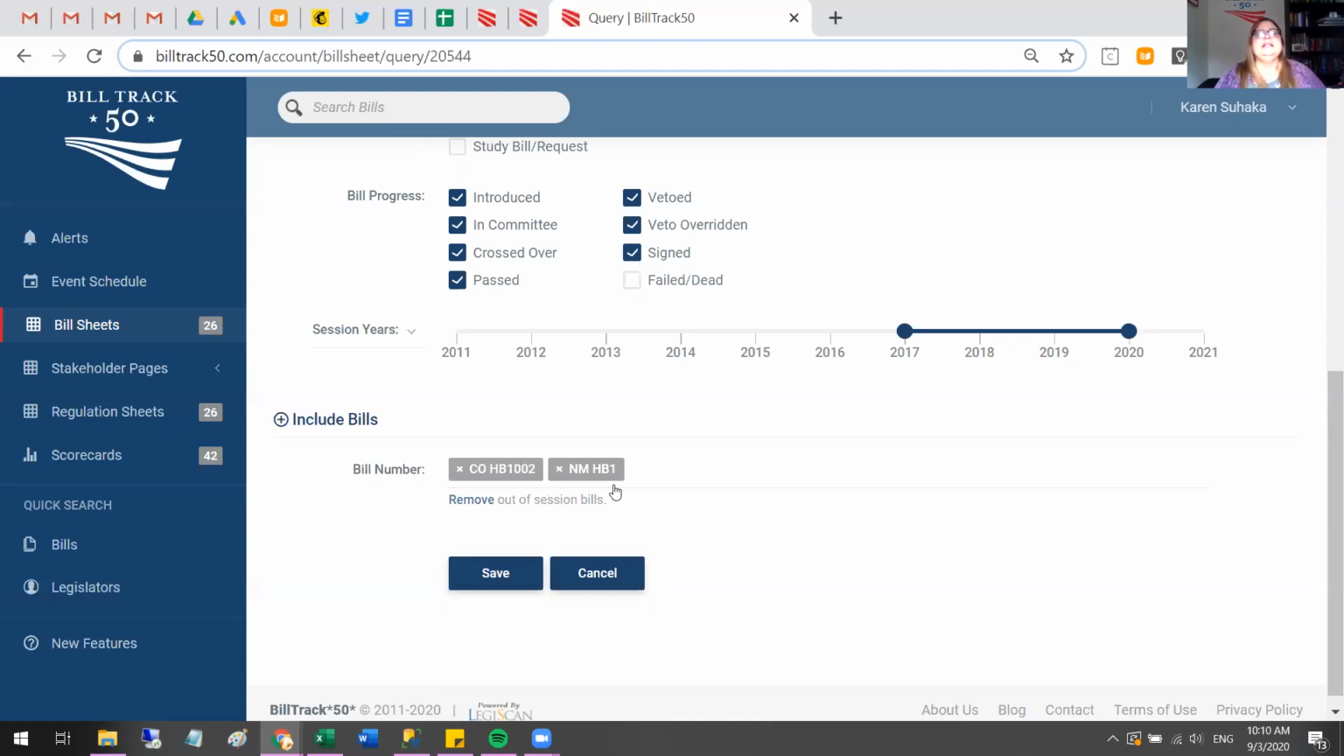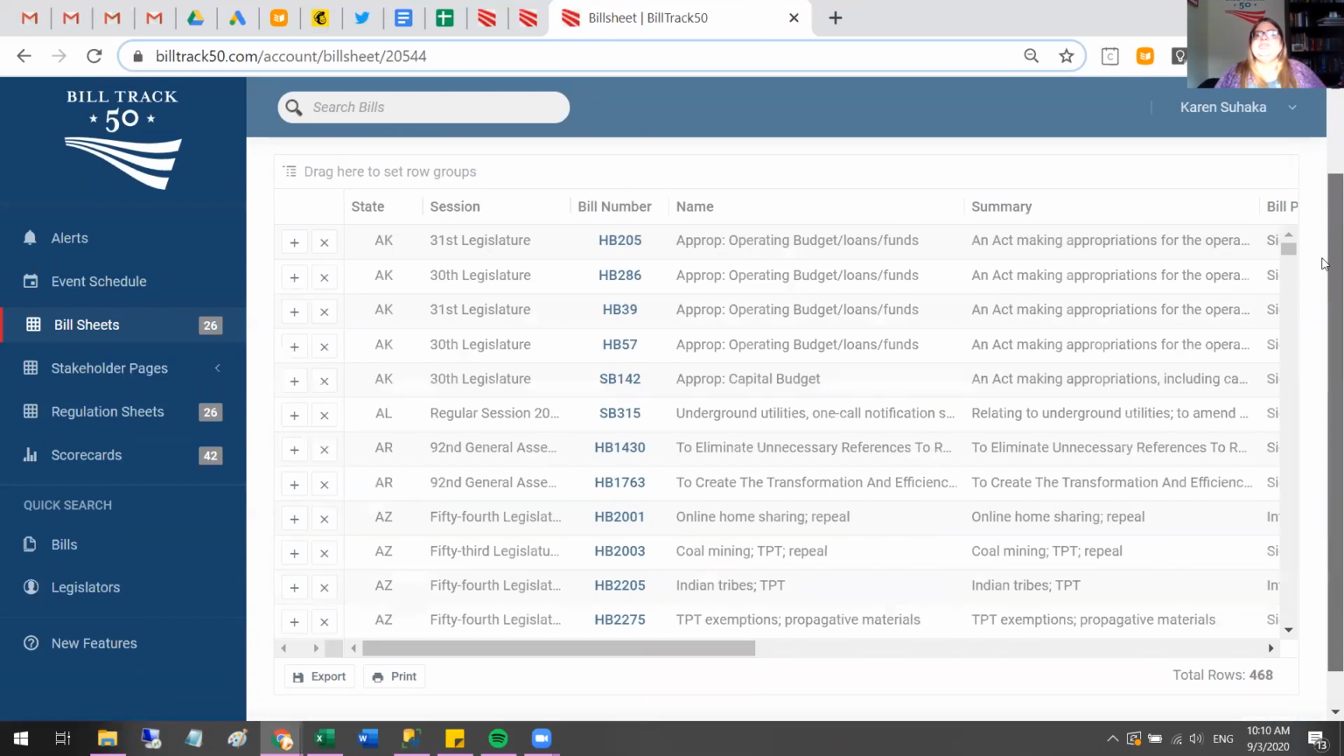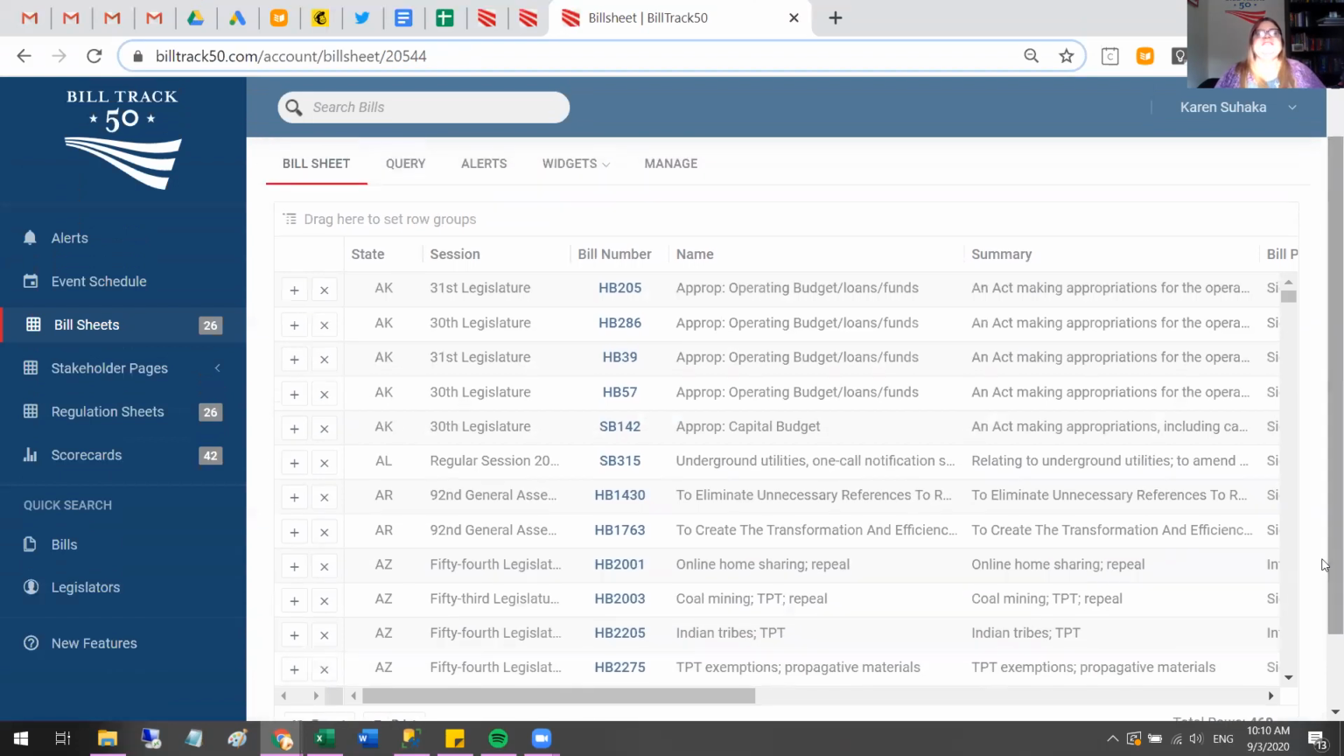All right, so let's do that. All right, so it's going to go get those bills. It's going to add that Colorado and that New Mexico bill no matter what they're about. And I don't know, it could be about anything. And then it shows me here at the bottom that I've got 468 total bills that met those search criteria. All right, so now I've got these all in a grid, and I can do a bunch of different things with them. So the grid is really powerful.